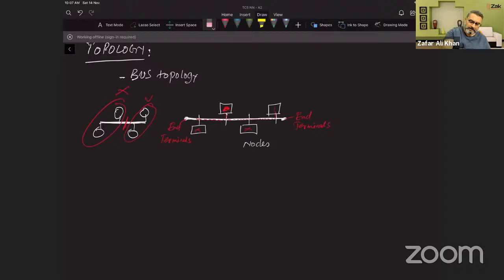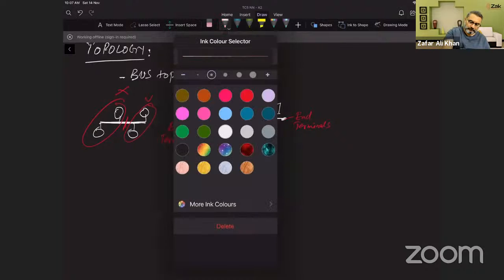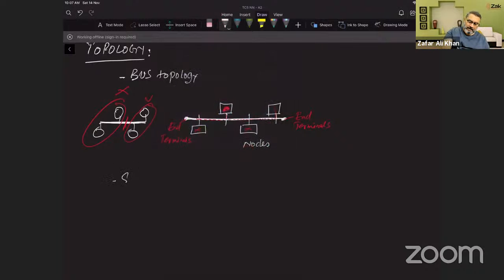The second one is star topology. It's something like this. There is one central something, and all the computers, all the nodes, are actually connected to that central one.